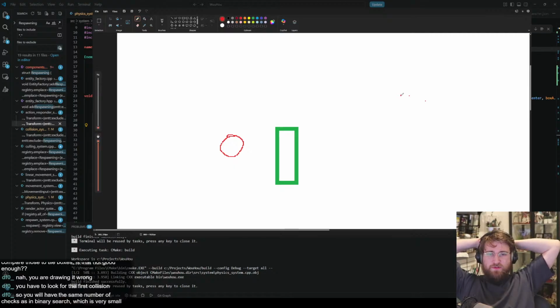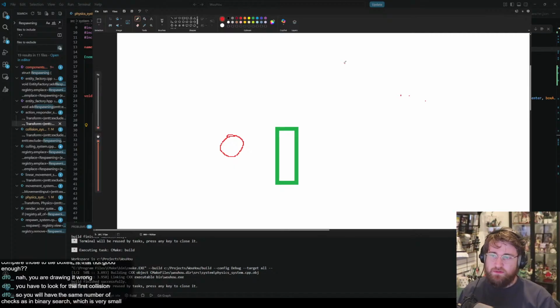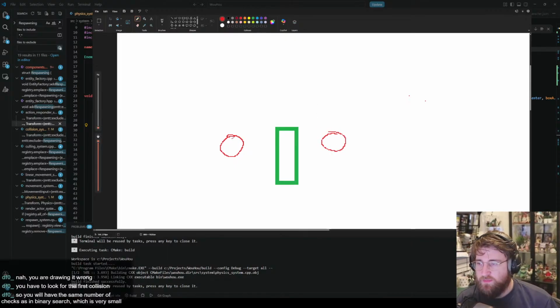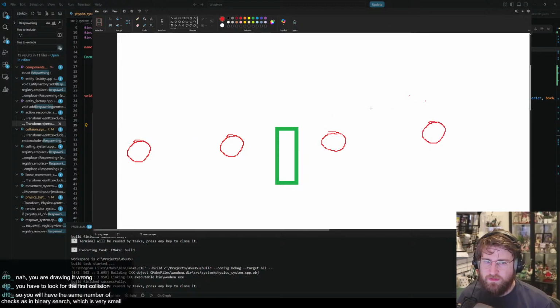You will have the same number of checks as in binary search, which is very small. Yeah, I guess you're only halving it each time, right? Take current point as 2 circles and compare those to tile boxes. Is that not good enough? Well, no. If the bullet is here, like this would not result in a collision, right? Right. That's no different to just checking for a circle collision at each point, I think. Right?